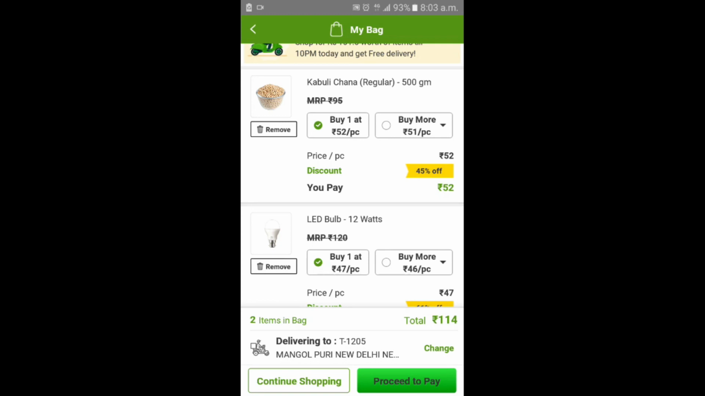So go back, and search by category. By search you can see all the products from there.